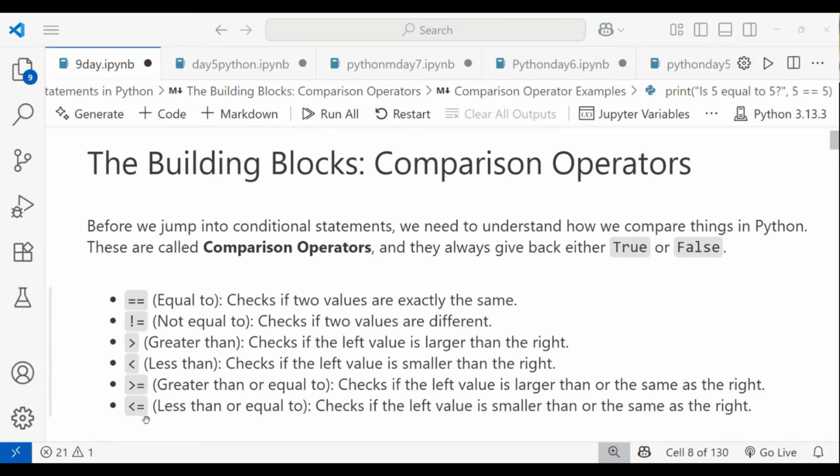The next one is less than or equal to. It checks if the left value is smaller than or the same as the right value, then it is true. Otherwise it is false.